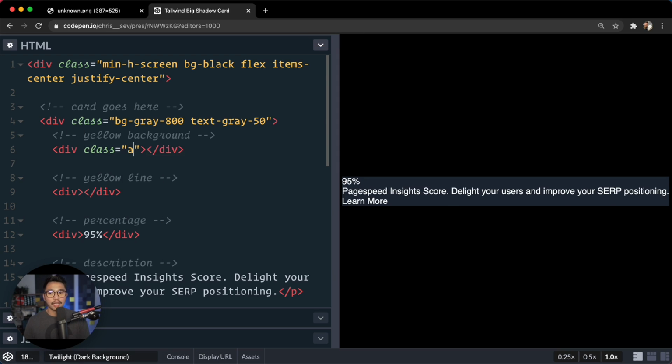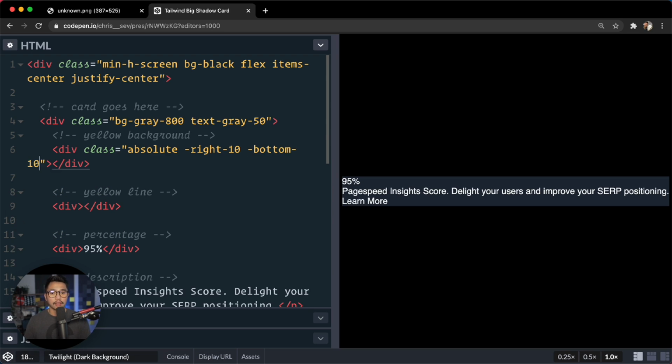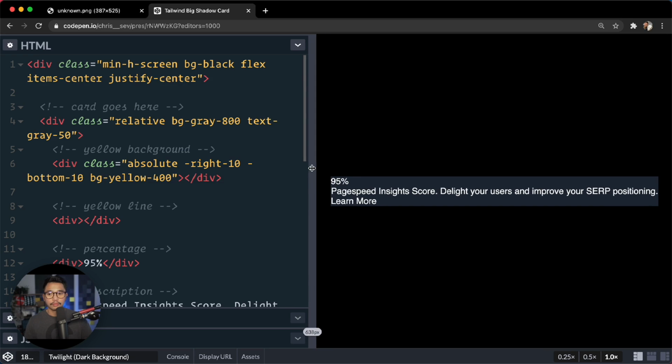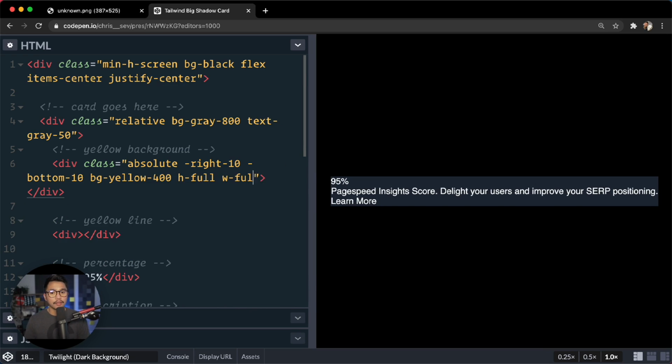So we're going to say class is absolute, and right is negative 10, and bottom is negative 10. To see it, we'll do a background yellow at 400, and we'll say relative on the card because we are positioning absolutely inside of this relative card. Nothing is going to show just yet because we don't have a height or a width on it, so let's try height full and width full.